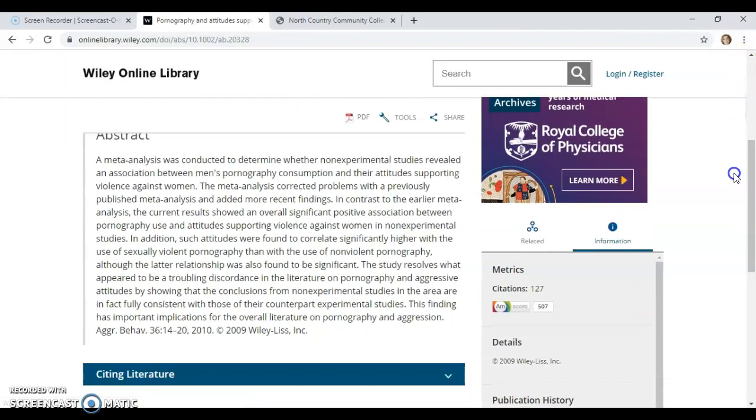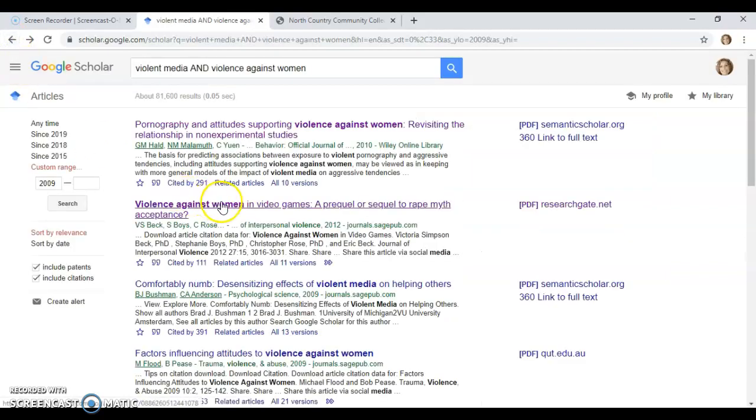So I clicked on it. Let's go to the abstract. Okay, so first of all, it starts off and it says a meta-analysis. A meta-analysis means that they are reviewing other people's research. We don't want that. We want primary research. Let's go to the second one.